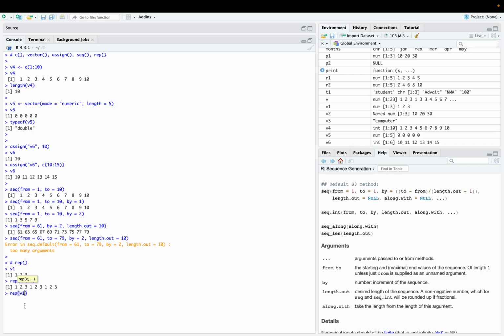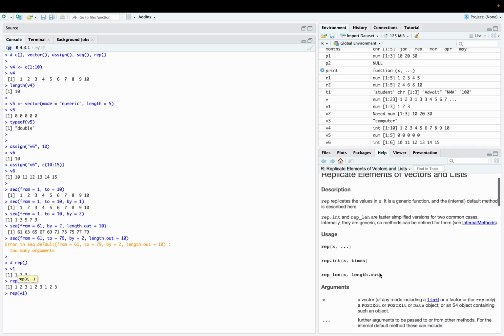But here let's just check the documentation on the right side quickly, clicking F1. Here we have times, and times is the default argument. Times equals 3, and it will give the same output because times is the default argument. And if we set it equals 3 here, then the 3 value is given to the times. And there is another argument here to the rep function, which is each, and you can repeat each element in the vector by the number of times given here.